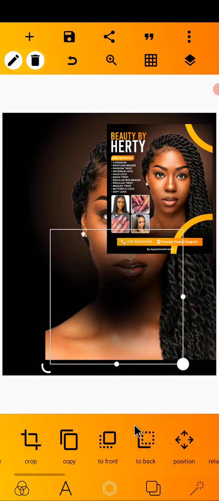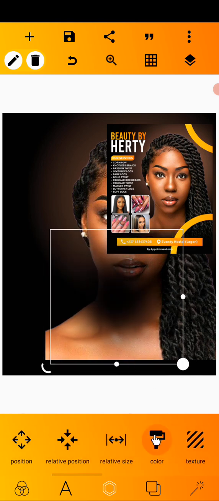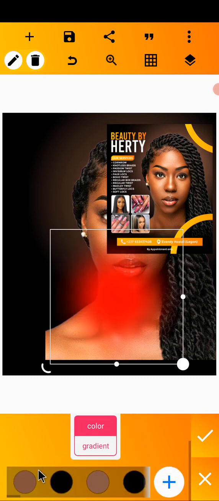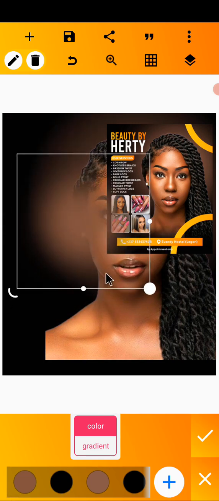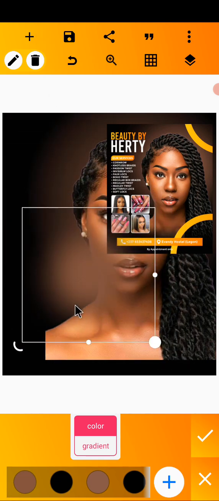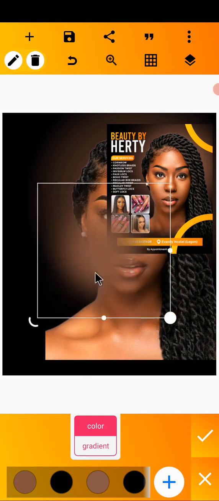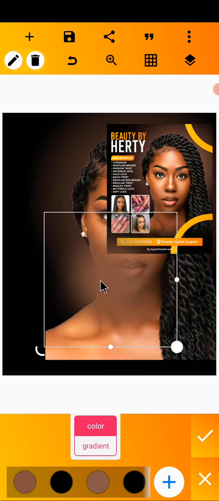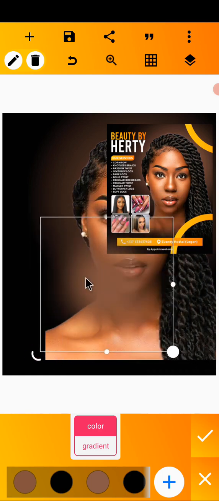So now you can just go to your color and change the color. Yeah, you change the color. So this is how you can either use stickers or use your shape, but I prefer the shape because it is easier. With the shape, you don't need to be making so much duplicate.